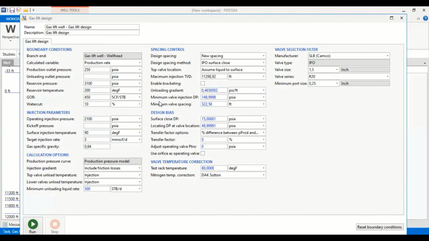All right. And minimum valve injection pressure drop. In this case, the default value is 150 psia. It will ensure a stable injection. And also for the minimum valve spacing, you can use this default number, or you can also input your number in this box. For design bias, we can leave it as per default. For surface close pressure drop, 15 psia, and locating pressure drop at valve location, 50 psi. Okay, they are good numbers.